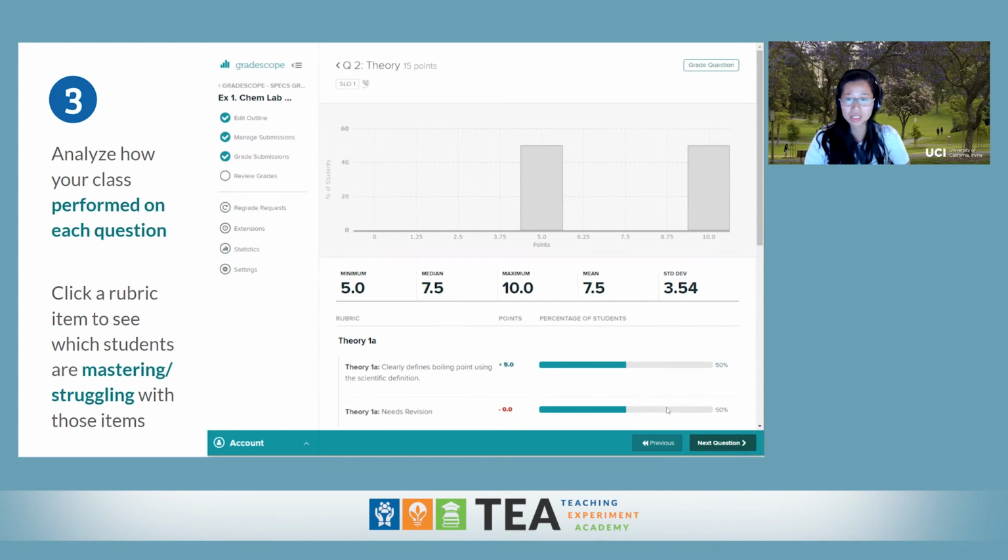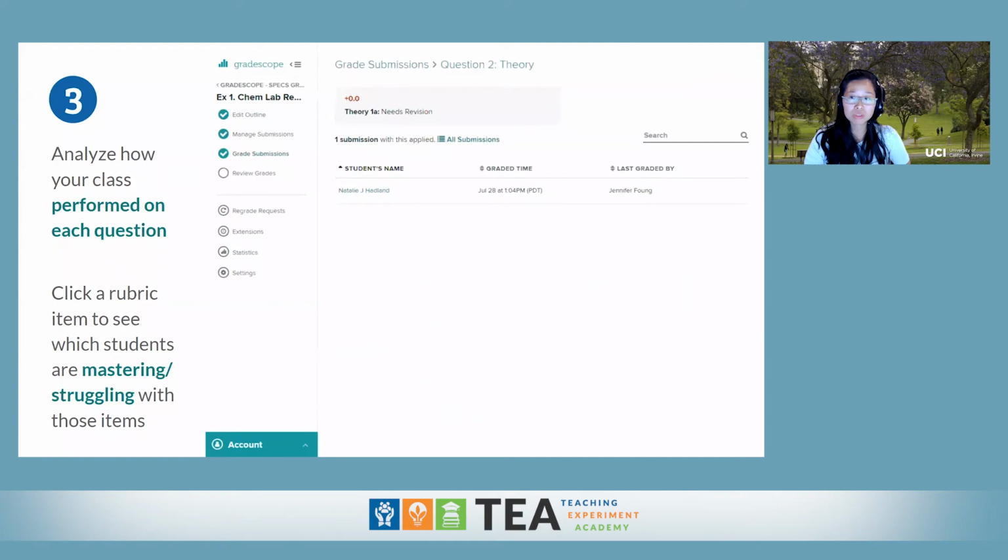So if that's the case, maybe I have to readdress this concept. I can even click on this rubric item, and I can now see exactly which students and how many of them were assigned this rubric item. If a large percentage of your students are receiving a needs revision on this question, then you may really need to think about what they were confused about, and whether you need to go back and address this concept. So really nice, powerful analytics there for you.